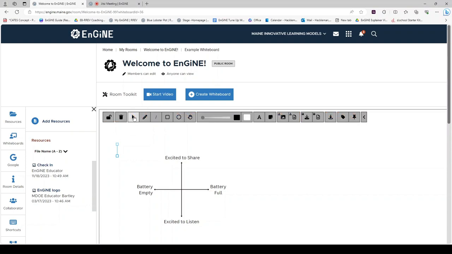We have our selection arrow. The next few tools are drawing tools. The first one is a free draw, line, rectangle, and circle. I am going to use the circle tool to respond to this activity. Today, I am feeling pretty energized and very excited to share because I'm creating this video. So I would make a circle perhaps right there. You also could use the free draw tool.